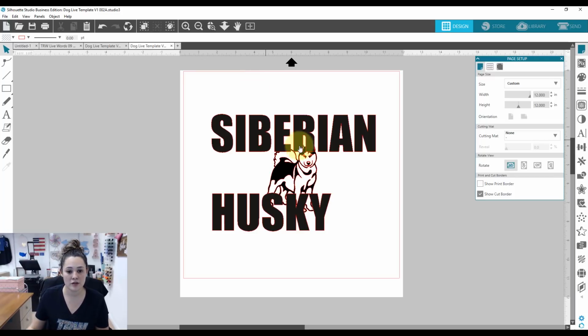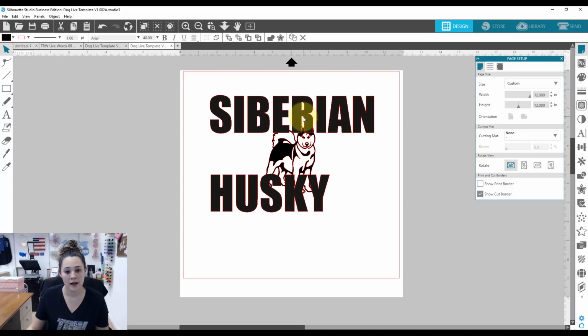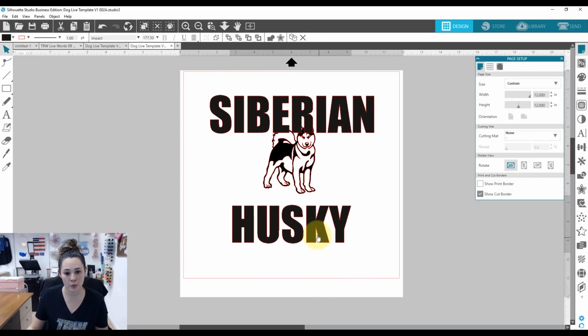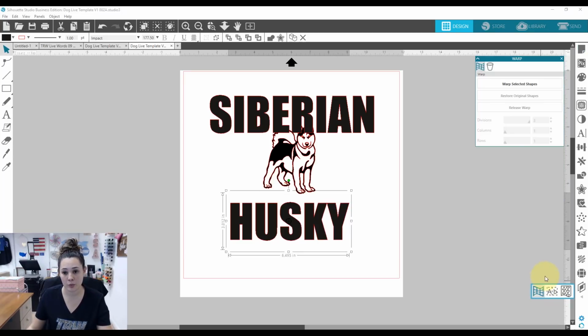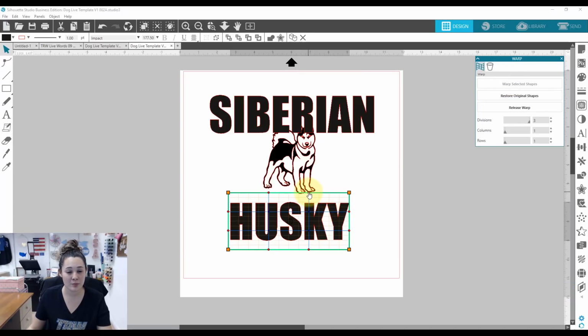However, there are different features you can use to make it work. We can ungroup this, and we can use our warp panel to change things around. Towards the bottom over here, we have our warp right here. This is in Designer Edition and up. So let's open our warp panel. Let's warp our selected shapes. And we can basically use points in here to change how our text looks.